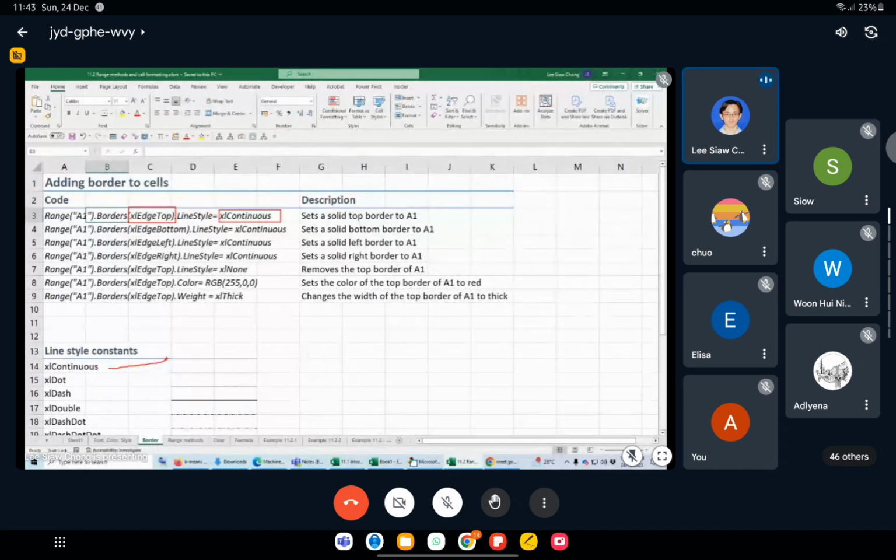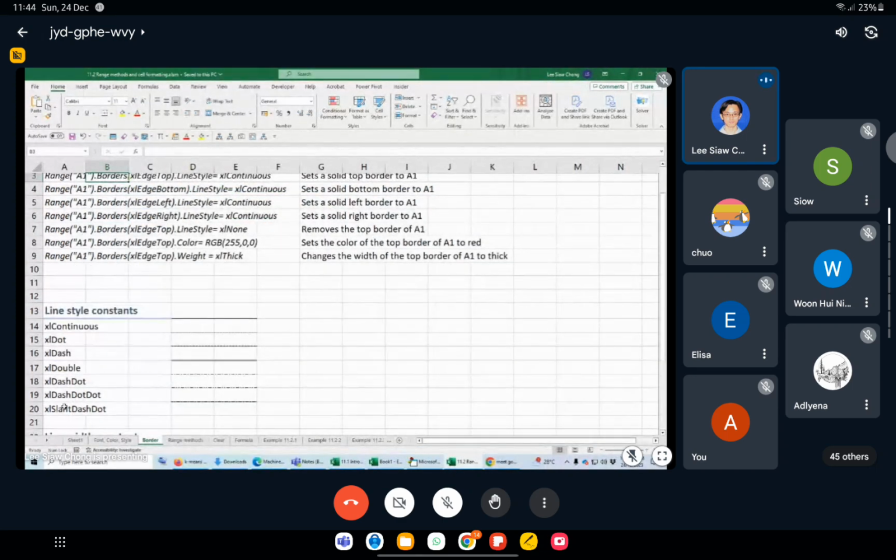This one is referring to here, okay, because I cannot put the line in the middle here. Okay, continuous is a solid line. XL dot is a dotted line like this. Okay, dash is a dash line like this. Double is a double line like this. Okay, and then you have a dash dot. Okay, dash dot. And what else? We have a dash dash dot, and then XL slant dash dot.